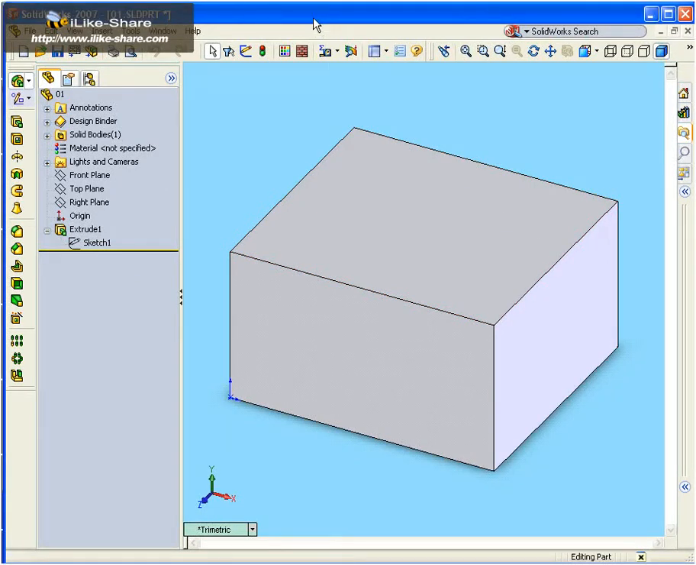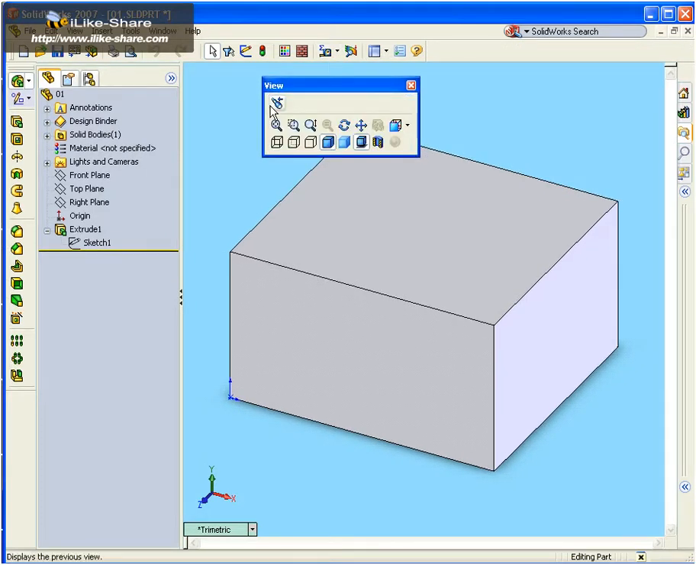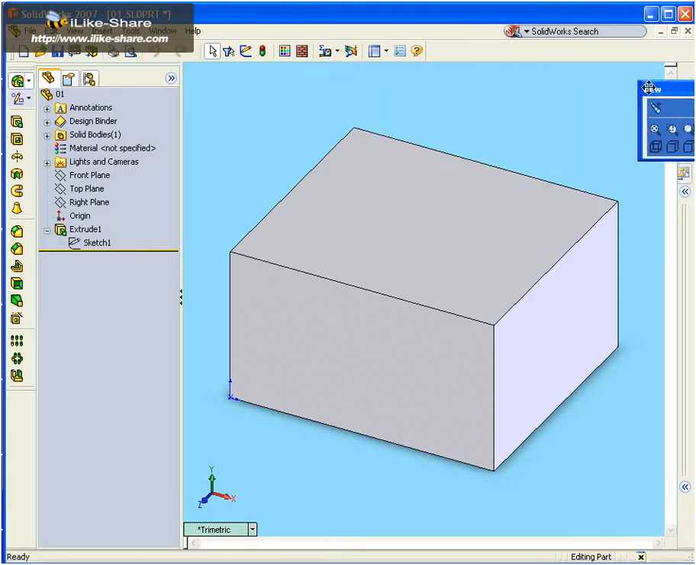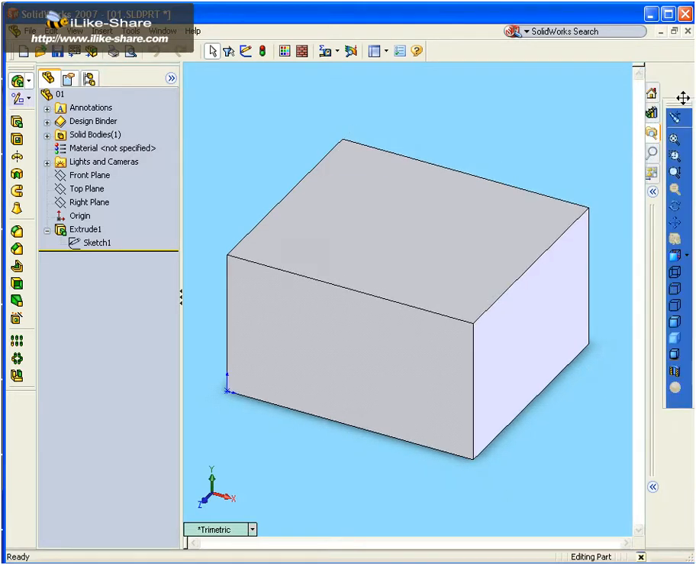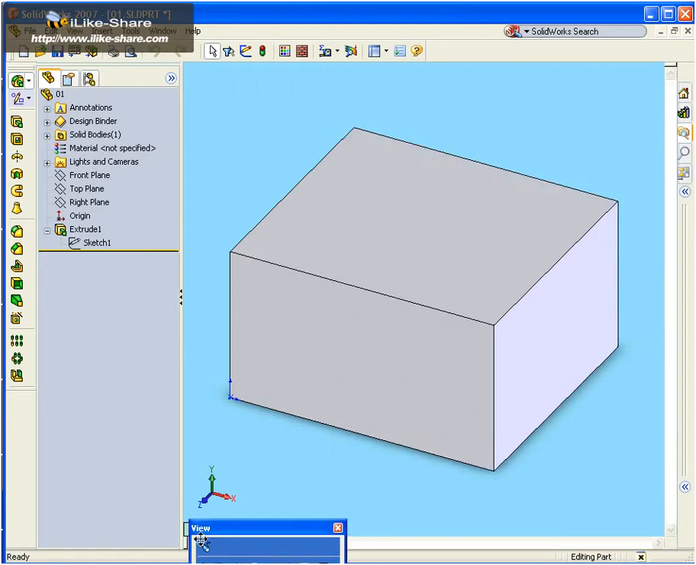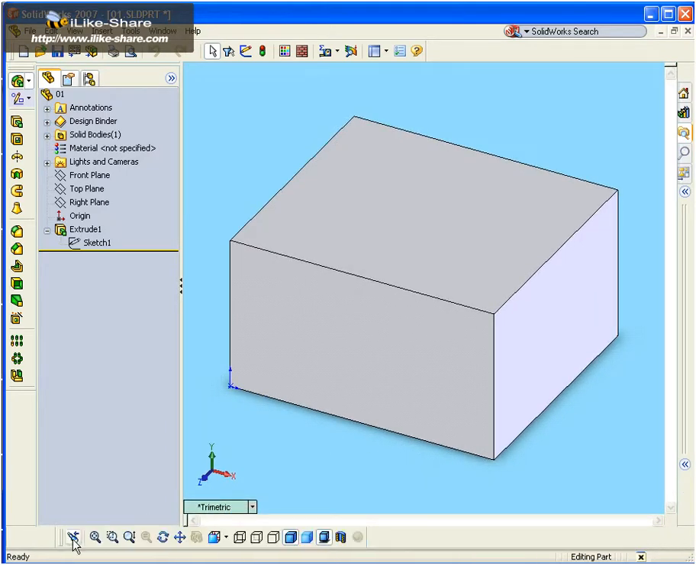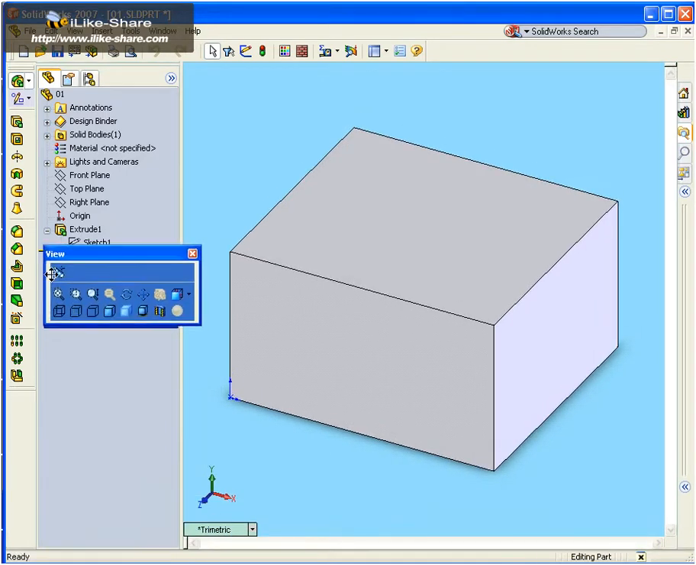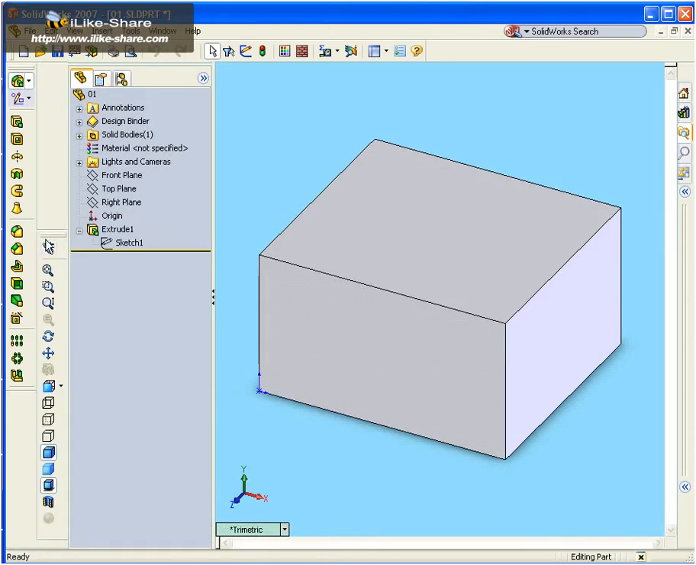In this second lesson, we will review the SolidWorks interface. SolidWorks behaves like a native Windows interface. Let's start by undocking one of the panels. We can dock it on the right, at the bottom, and also on the left side.